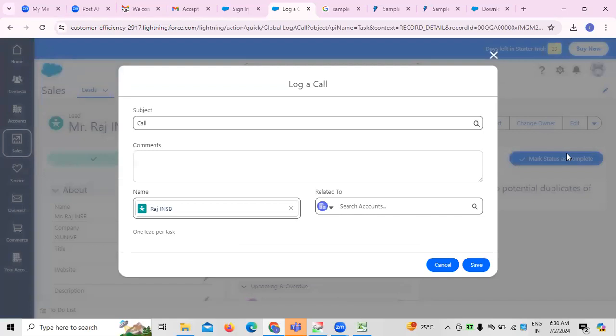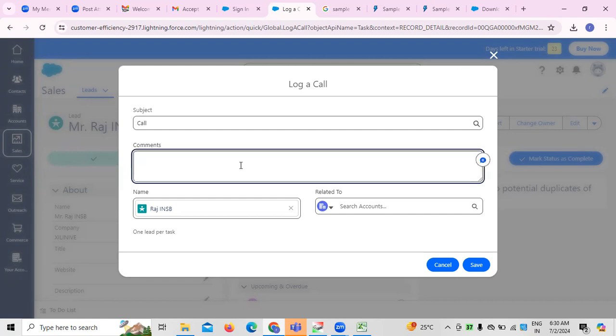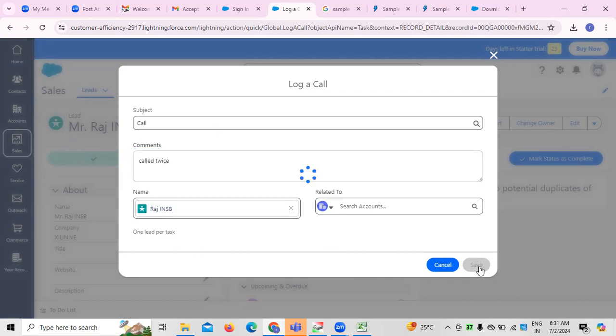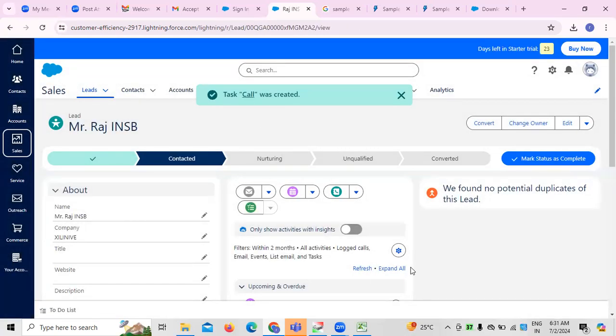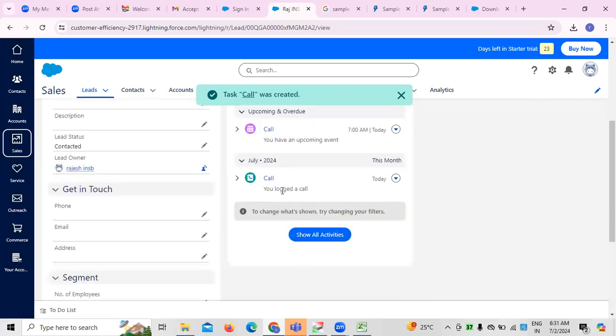Now, for example, log a call. Log a call means recording how many calls were made so far. For example, we have called twice. For whatever lead we are talking about, if you want to log a call, the call task was logged. So here you can see the log call was added. We have done this twice.